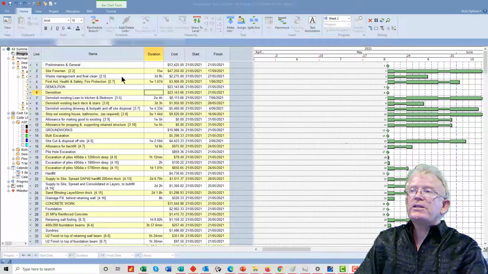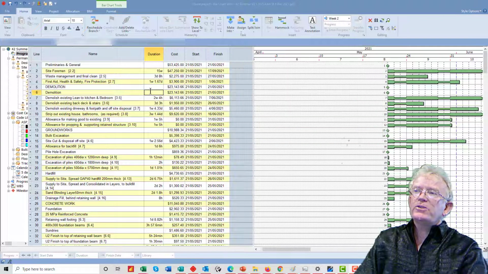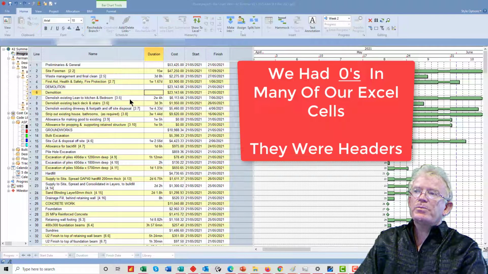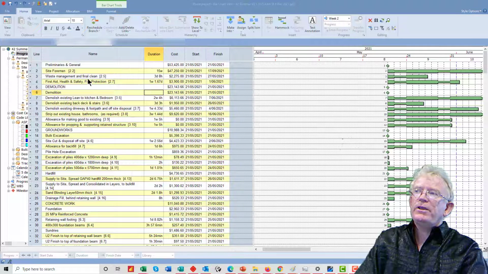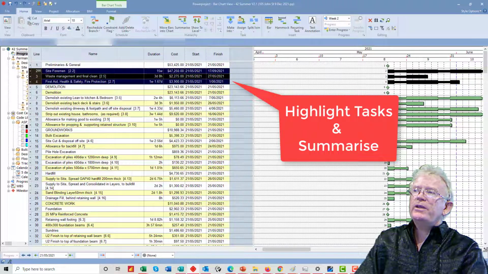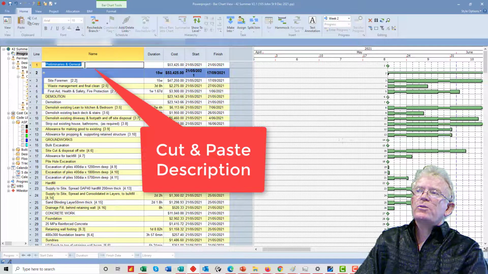So the first thing I notice here is I have a zero duration here and here and here. Those were originally headers or descriptions for the items below. I want to use them as the headers for my particular groups. So if I highlight those three items and go up here to summarize, I now have them grouped, because that's what they're really related to. If you look at the hours and the dollars, they add up to these totals. But the description I want is that one.